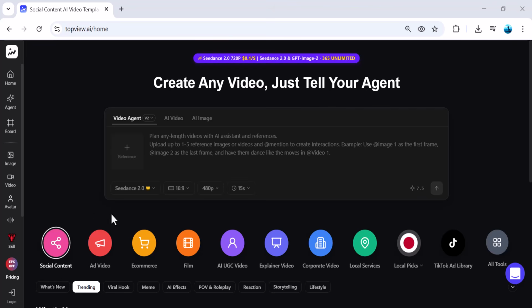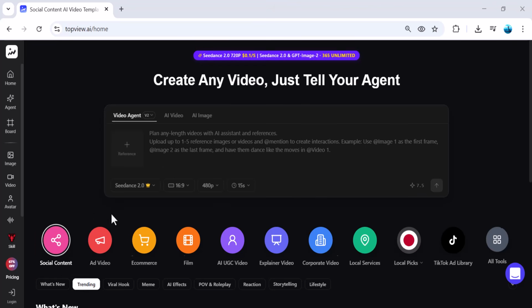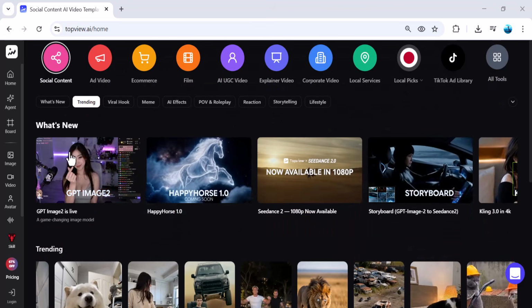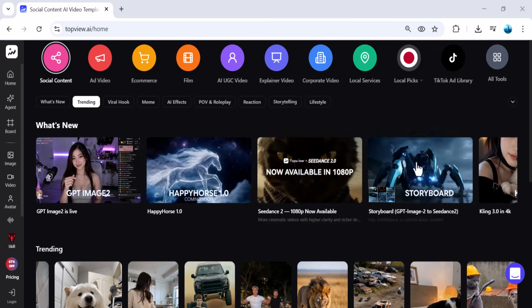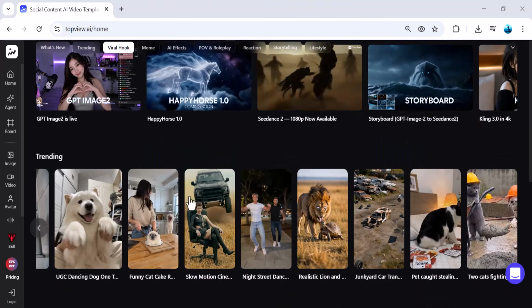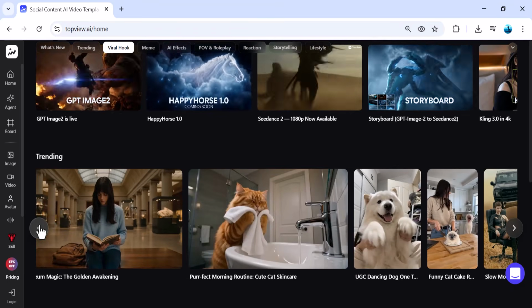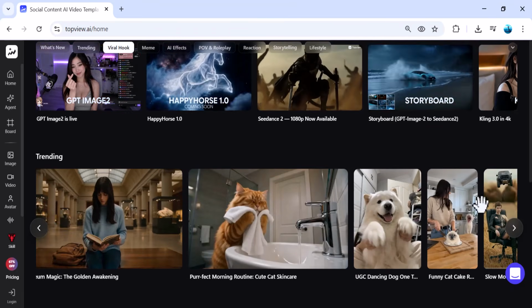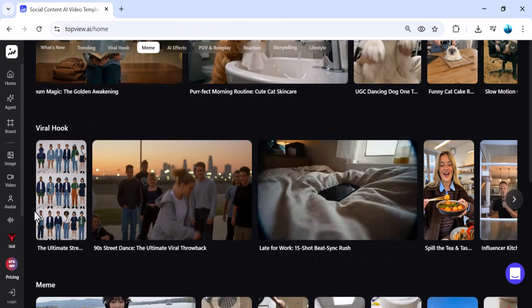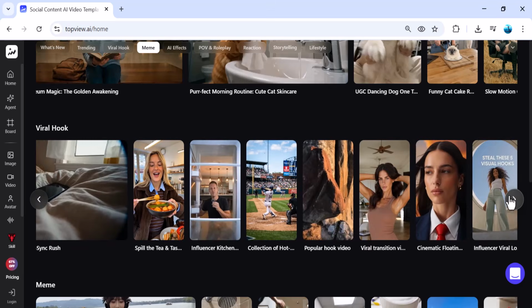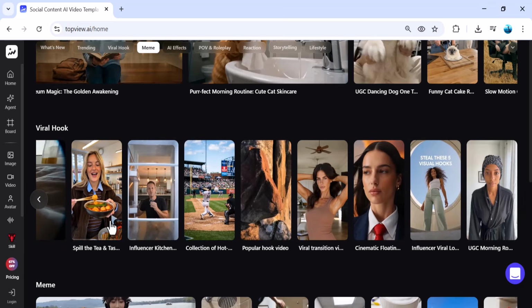storyboard to final video. And honestly, what makes Topview stand out is how simple yet powerful the entire process feels. You're not just generating random clips, you actually get real control over your scenes, your visuals, and your final output.